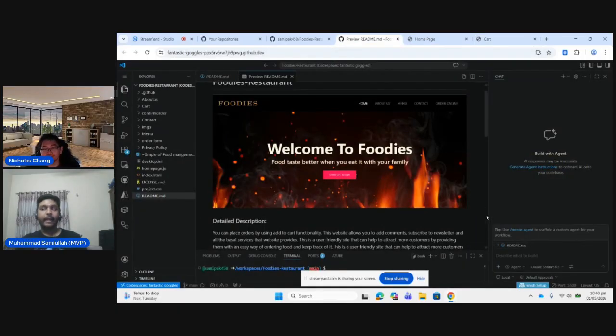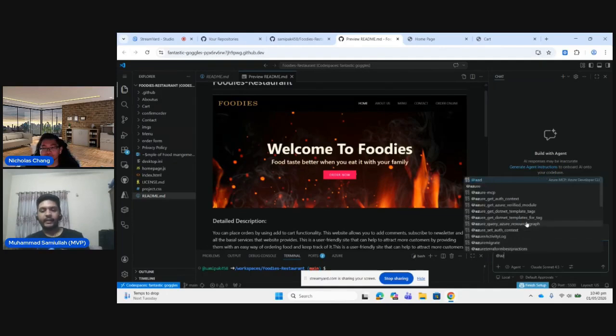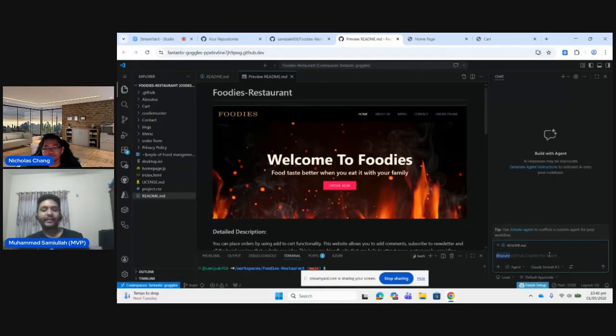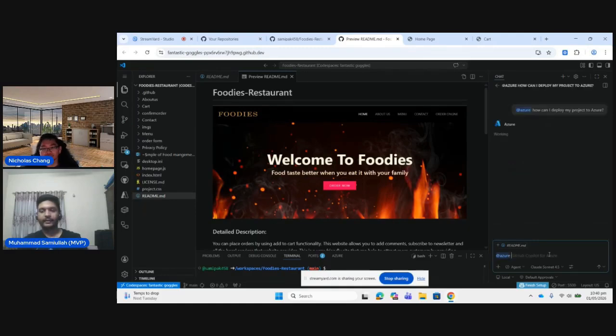Using GitHub Copilot for Azure, we will see a few things first. We can trigger Azure directly by writing @Azure and asking any question about the deployment of our project. So we'll ask directly by adding Azure to our chat: how can I deploy my project to Azure? And let's see.